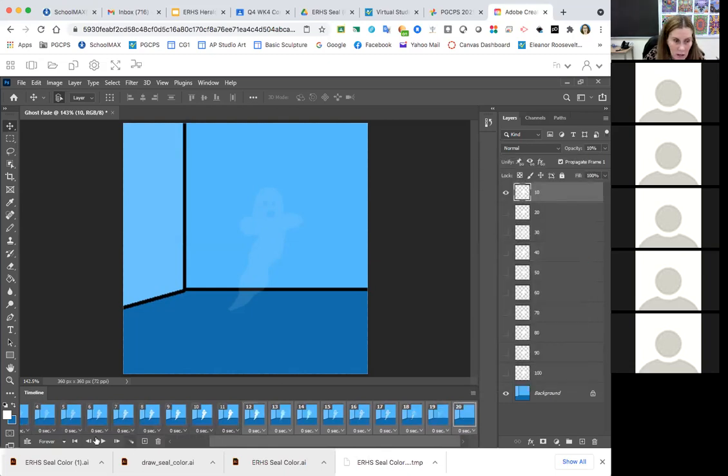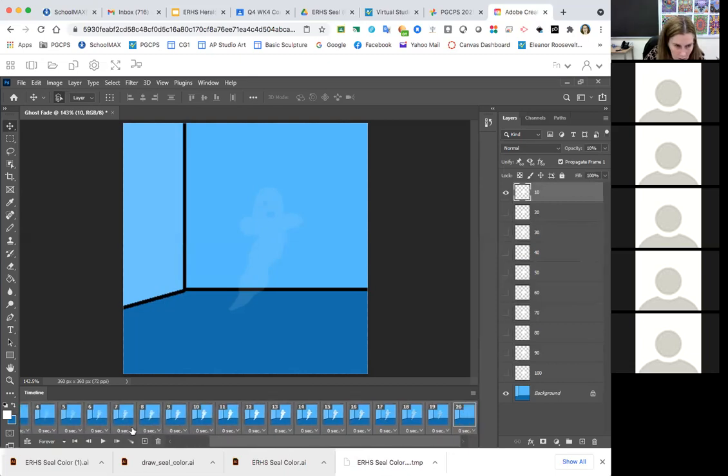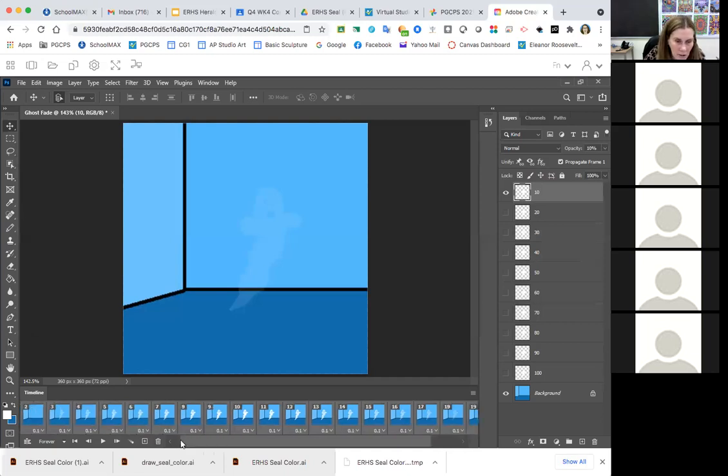Okay, so now I want to make this play slower. So I'm going to select all of them. Make sure I got them all selected. Yep. And I can change any of the drop downs when they're all selected. And now it's at 0.1. So let's go back to the beginning and see how it looks.